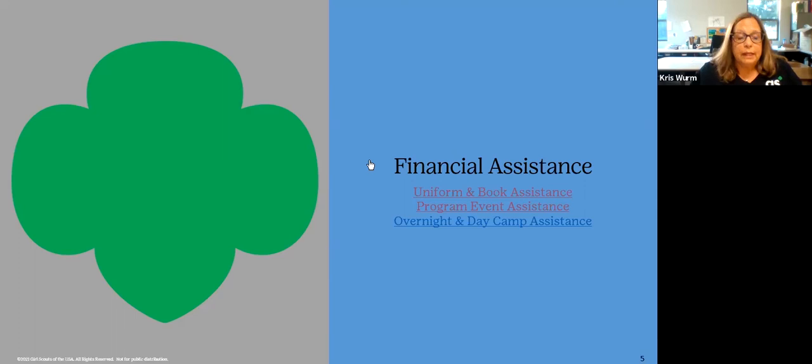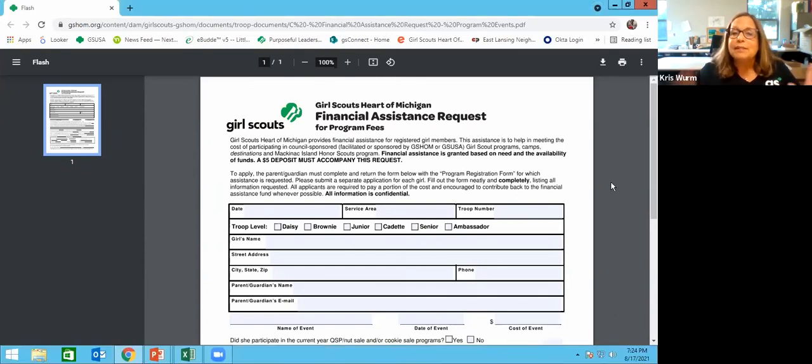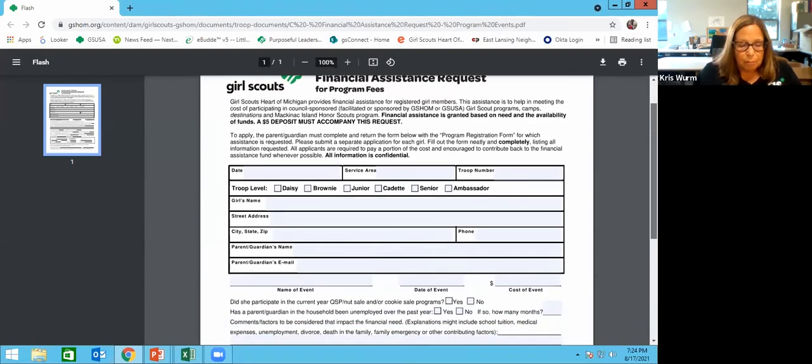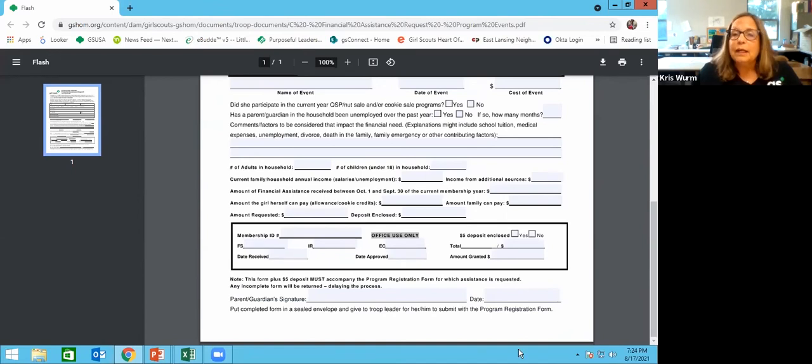The next form that I'd like to bring out is the financial assistance form request for program fees. Isn't this fantastic? I'm so excited that GSHOM has this capability of offering financial help for our program fees and our events. Use this form to request financial aid for council sponsored events. It can be completed by the parents with the help of a troop leader at any time. Fill it in, bring it in, and again, we don't want any girl to go without.